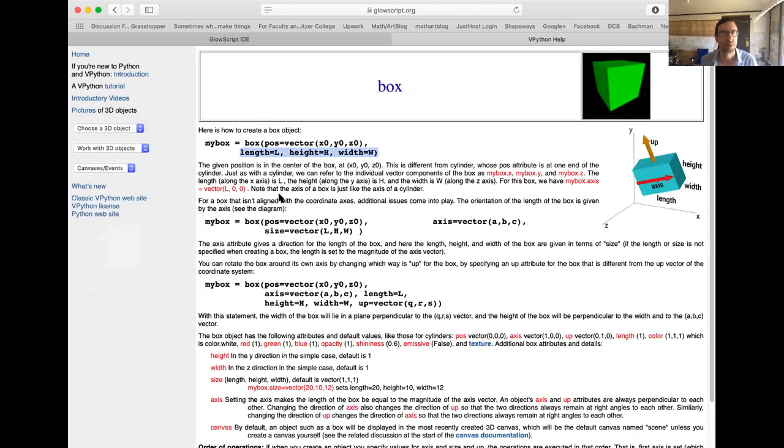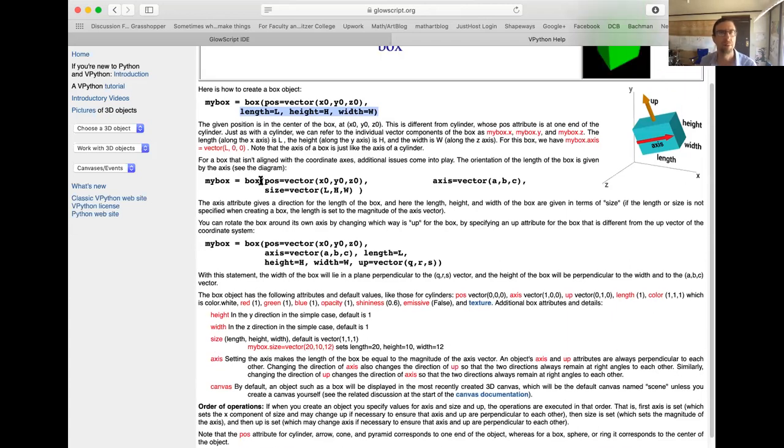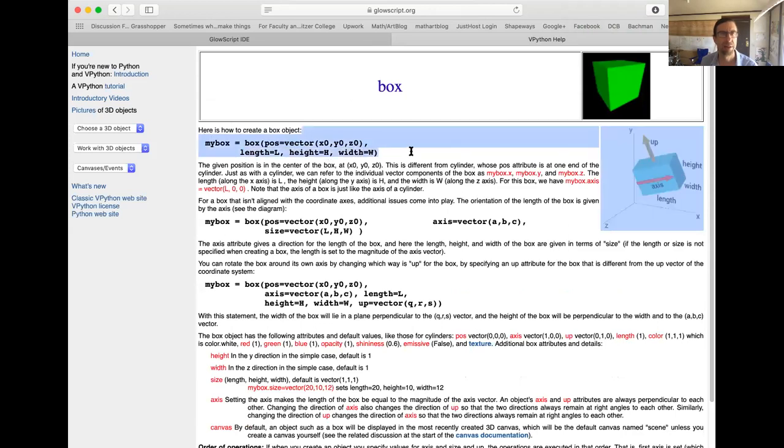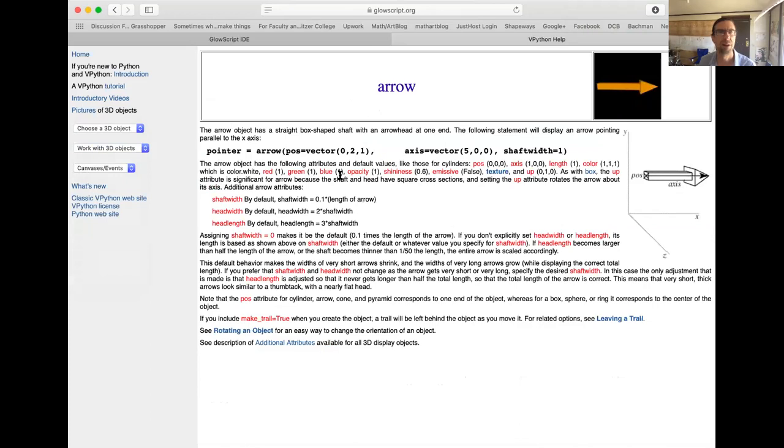Okay, so here's the full documentation on that. And if you read through this, you'll see all the different features you can use with the box object. But basically, the most important thing is you understand what's at the very top of the screen here. This is how you create a box. You call the box function with a position argument, a length argument, a height argument, and a width argument, and possibly a color argument if you want. Okay, and then there are other ones. You can create an arrow. There's an arrow.